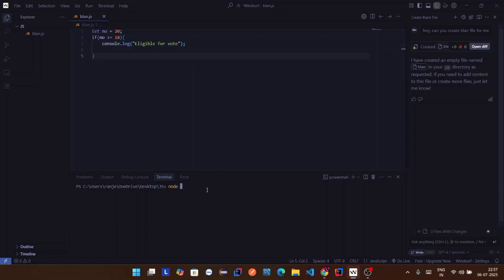For the time being I am avoiding the else part. What is my file name? Like blend.js. Wow, wow. Here you can see it. See, it shows eligible for vote, isn't it? Okay, now you understand all of these things, how I am going to write this. All right, let's proceed to understanding the if else statement in JavaScript, isn't it?